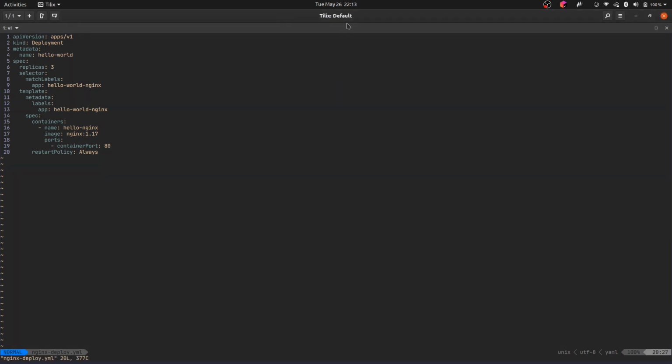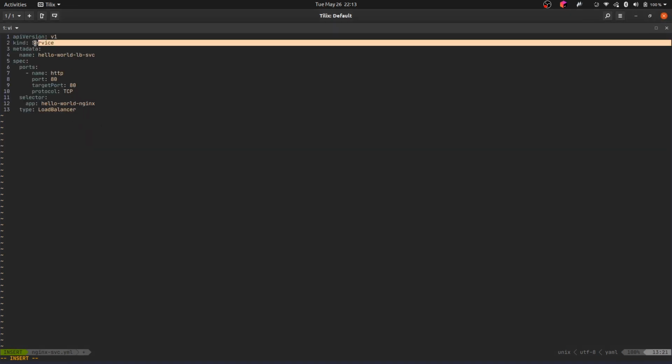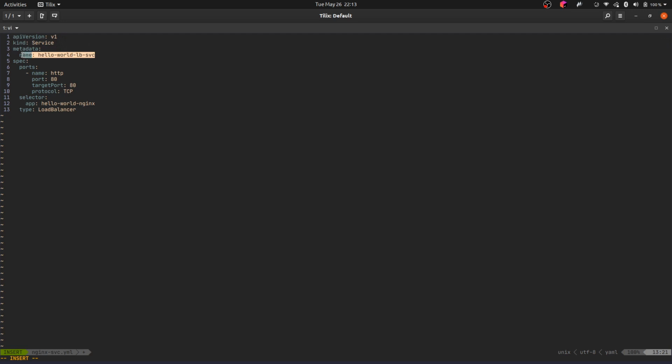Go back to Vim and create a new file called ngx service.yaml. And in that file, I'm gonna paste the code that we are going to discuss. So here I'm creating a service kind, and on the metadata I'm giving this service a name. Under spec, I'm specifying the ports rules.